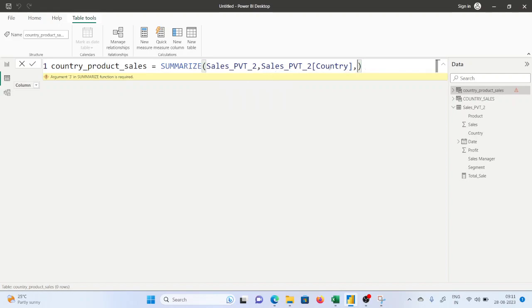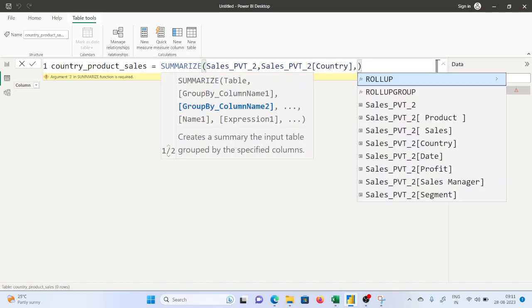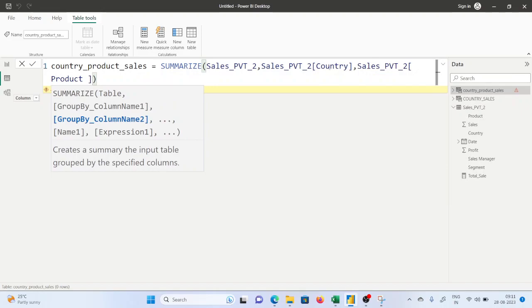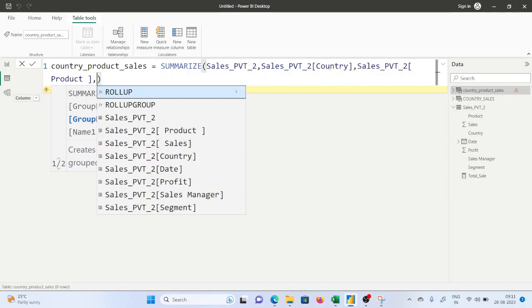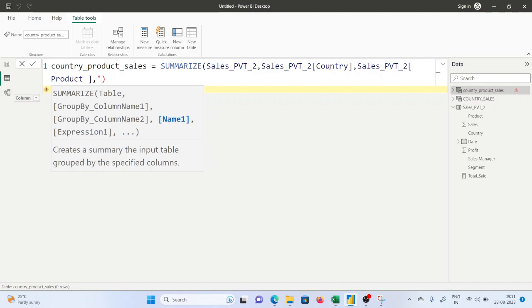First one is country, then second one is product. Then next I should give a column name, which is total sales. I'll just simply give total sales. Here I will simply write the measure. This is a measure I'll write. So clear?